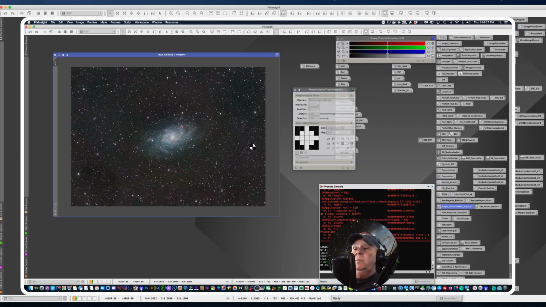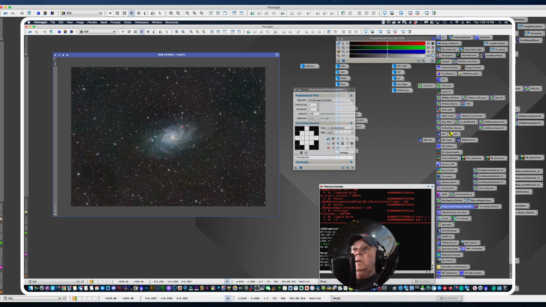We might have used... all right, I think I did a nice job too. Could have used the morphological erosion or erosion minimum. That would have removed more stars, but that's good. I like it.